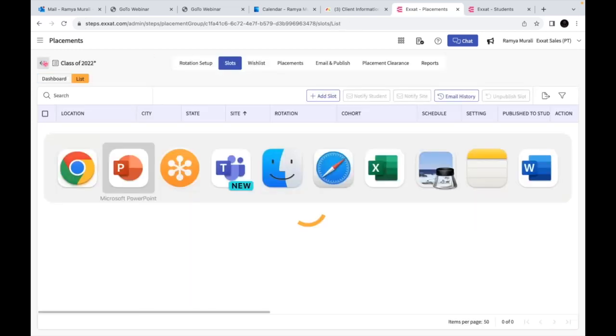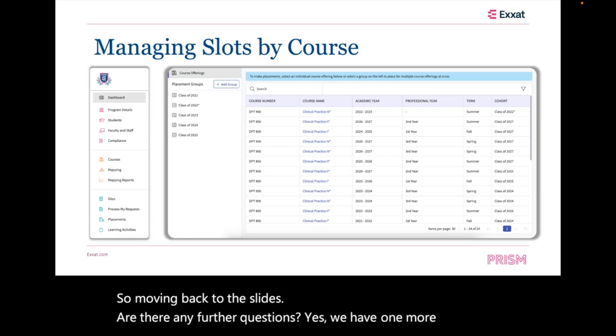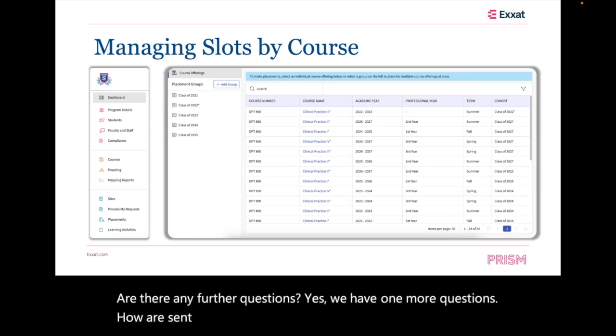All right. So moving back to the slides, are there any further questions? Yes, we have one more question. How are sent emails accessed for review? For example, if a question arises regarding the slot.